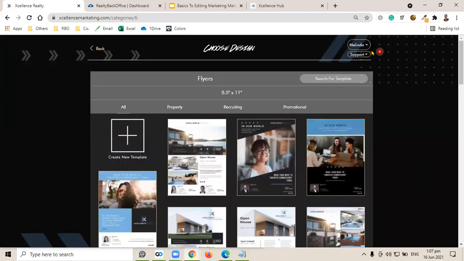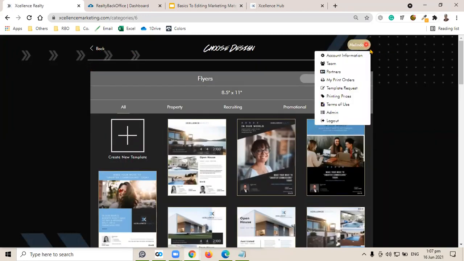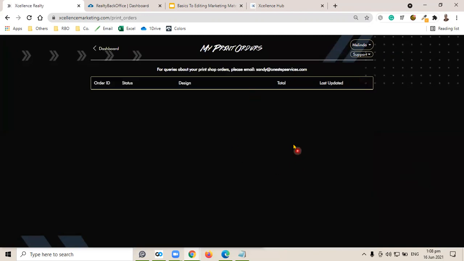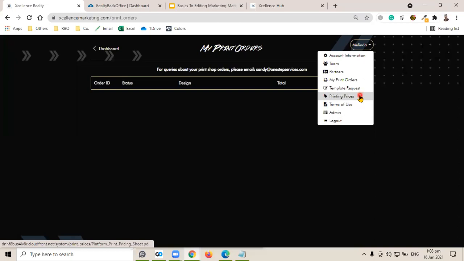All right, so let's go to the menu again. And we also have my print orders. So here you'll be able to see the orders and the status of your order if you have used the printing services of Xcellence Marketing, if you're going to be printing through the platform. And for any questions about your print shop orders, you can send an email to this email address here. We also have printing prices, and the logout button is right here as well.